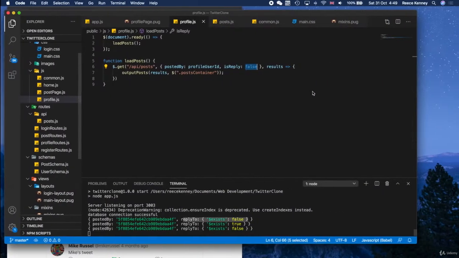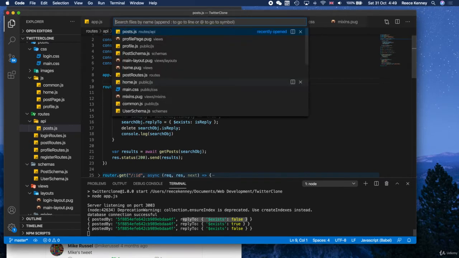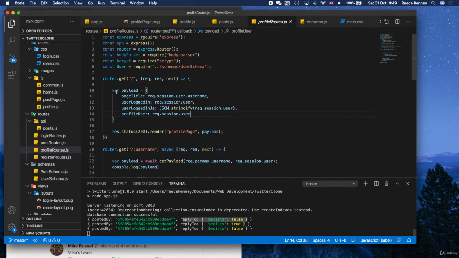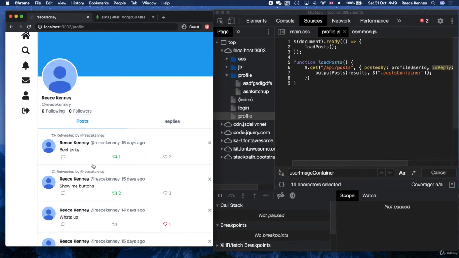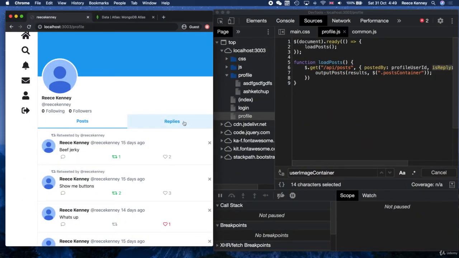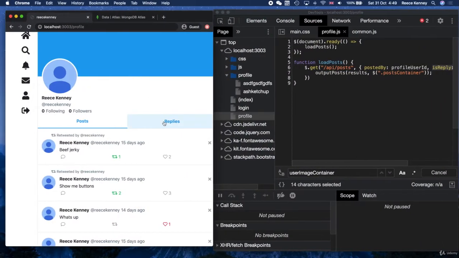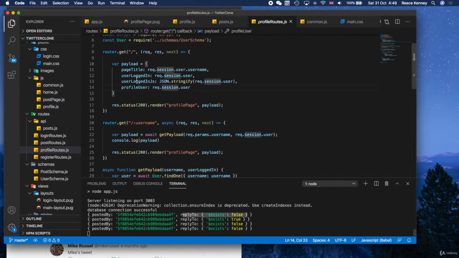So I will go back to, where am I going back to? Posts.js, is it? No, we want profileRoutes.js. So in profileRoutes.js, we're going to pass in a selected tab in the payload. Now we won't always do it, because like I said before, if there's no selected tab, it will just default to being this posts tab. So we'll only pass in a selected tab if they're going to the replies one, right? And if you look at our code, the way you get to the replies one, if I click that, is by going to profile, username, and then /replies, okay? So all we need to do is handle the replies route.